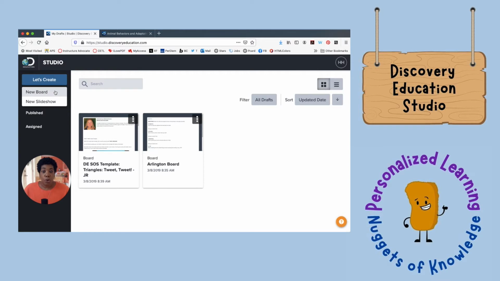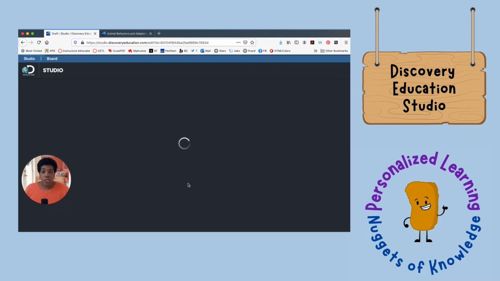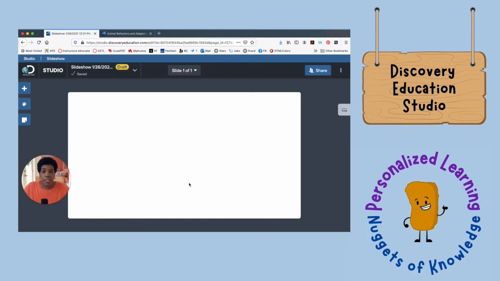And a new board is going to be a single board that just continues on, or a slideshow is going to allow you to do multiple pages the same way you would do a regular slideshow. And let's just do a new slideshow just so that you can see what this looks like. So you can see we have slide 1 of 1.